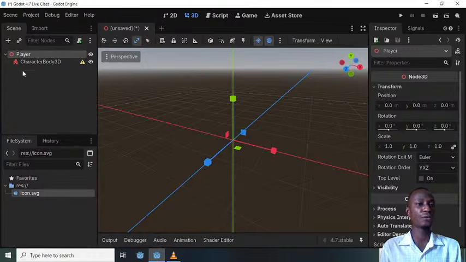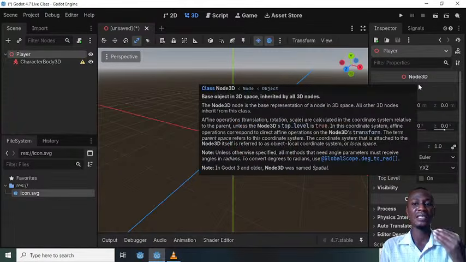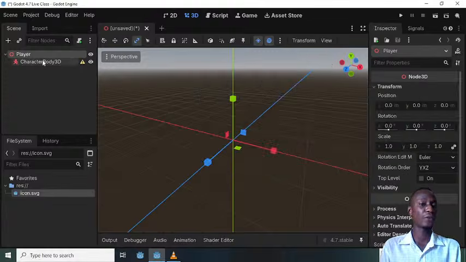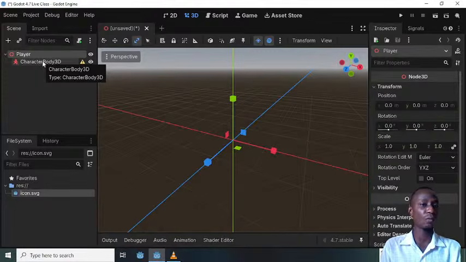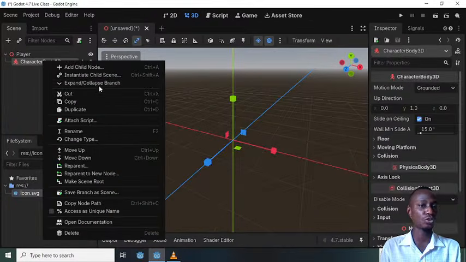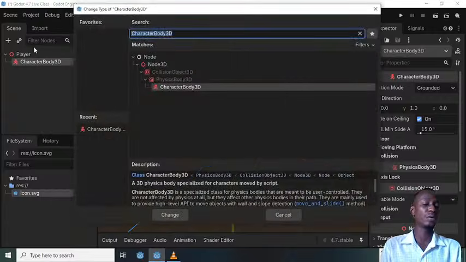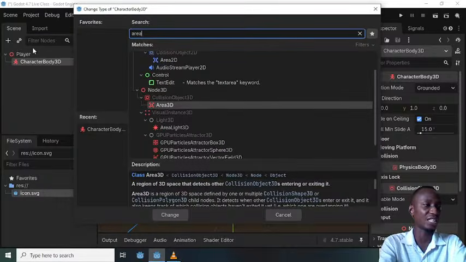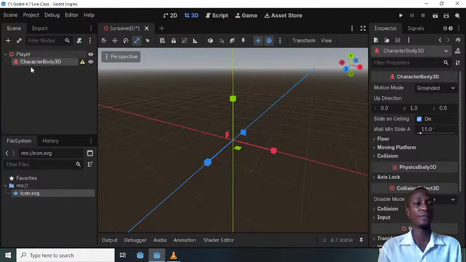Even if you rename it, you may ask yourself, how do I know this is actually a Node3D? Once you click on it, if you go to your inspector, you actually see Node3D up here. So you see the actual node that is used for that particular one. And if you don't want that particular one, you can simply right click and do Change Type. So you can change it to another node. Let's say, for example, I want to change this to an Area3D. You can change that to that. Okay, so I'm just going to go out from there.